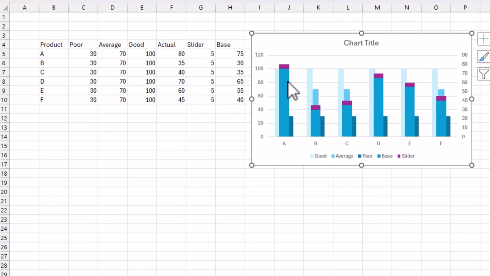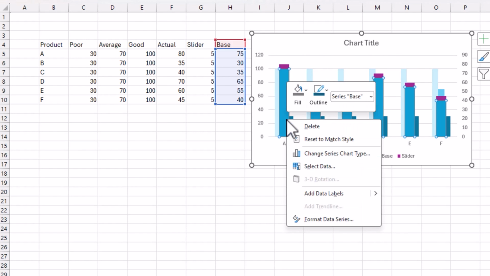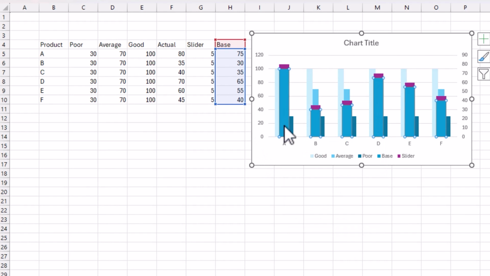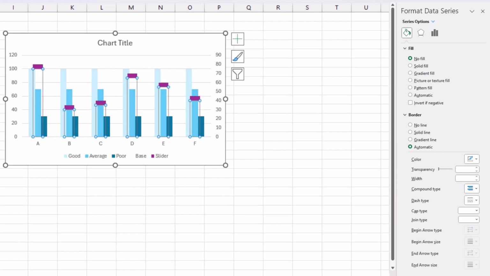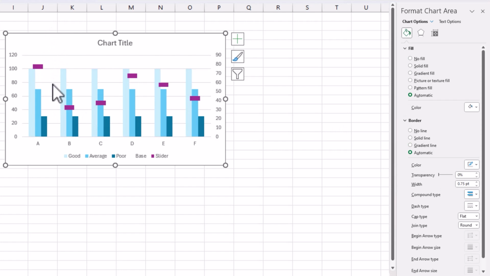Now obviously, it looks different than what we want, so let's clean it up a little bit. I want to make sure that the base is invisible, so you can click directly on that. If you're not able to, you can go to here and choose base. I'm going to make it no fill. You can see that the purple is the slider and it looks like this.